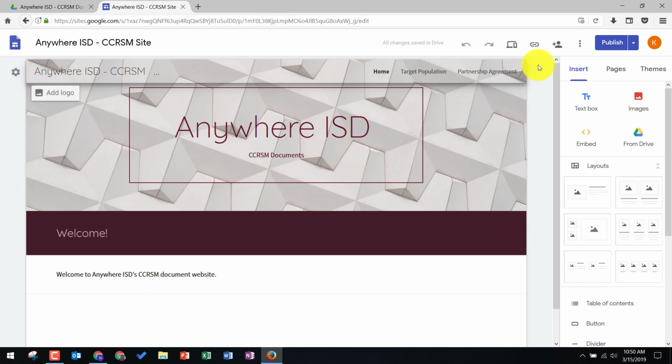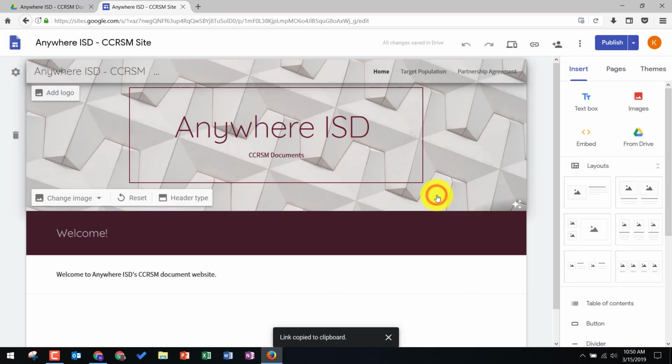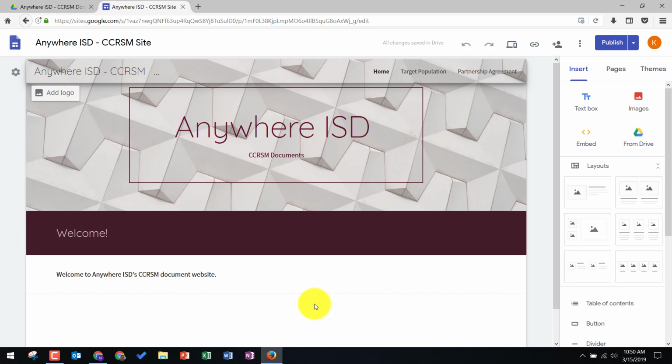When you're ready to share the link to your website, just click on the link icon at the top, click on Copy Link, and then you can either paste and send that in an email or send it to the person who's in charge of the website for your district so that they can add a link to your district website. So that's publishing with a personal account.